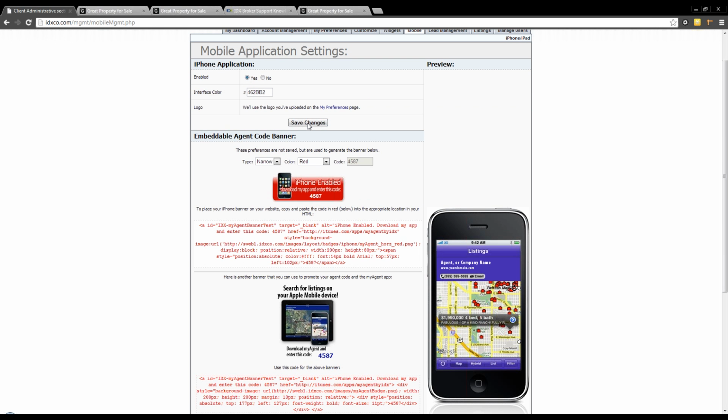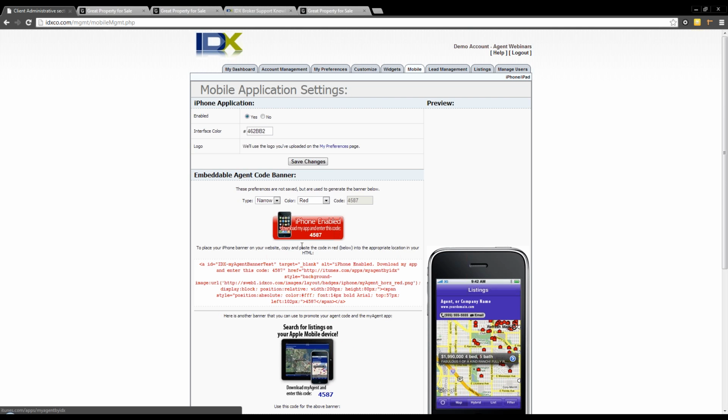Mobile, cover mobile very briefly. I've got 5 minutes here to cover everything, and unfortunately I'm running a little bit behind today. So we've got the little app widget that you can add to your site. You can modify the design, the color, what have you.